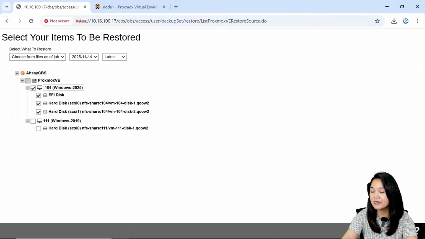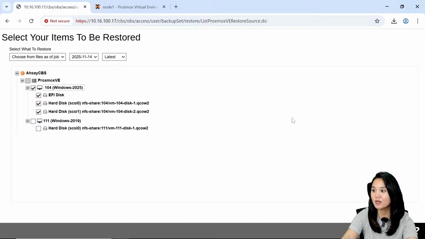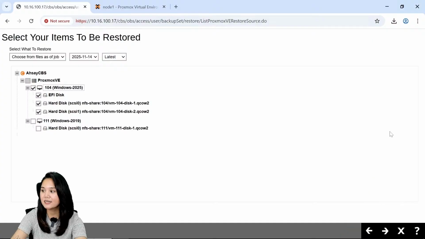So before proceeding, let's check if the selected VM does not exist on the Proxmox cluster. So as you can see, no VM 104 exists on node 1, even on node 2. So after confirming, let's go back to the AhsayCBS Web Management Console and click Next to proceed.